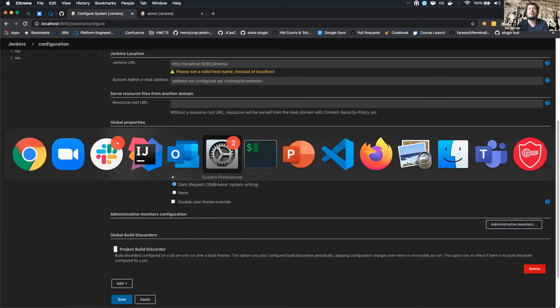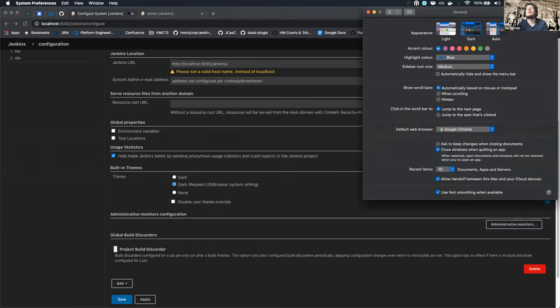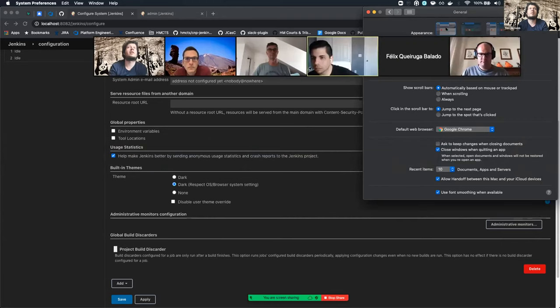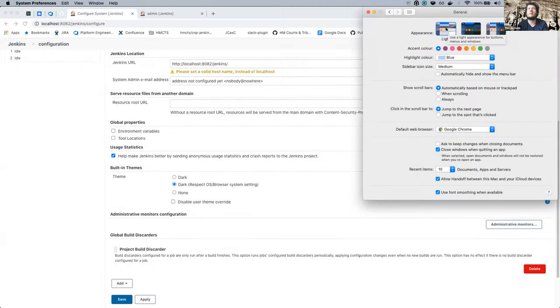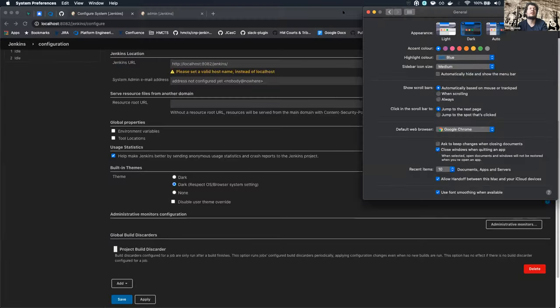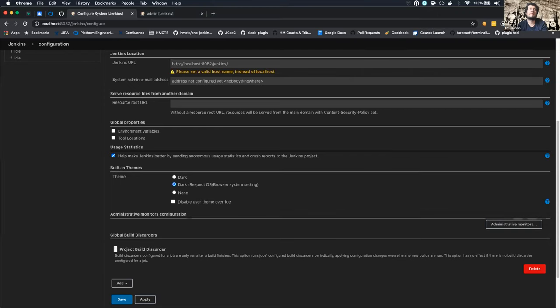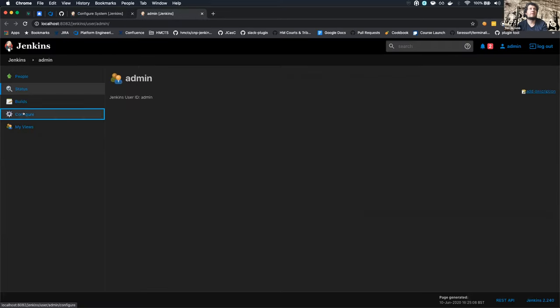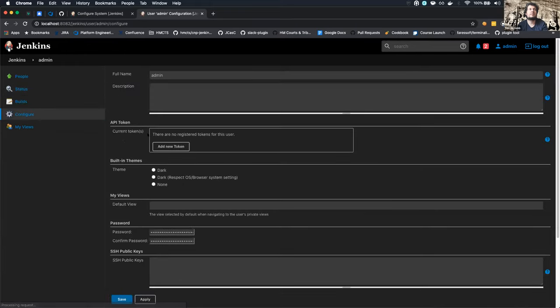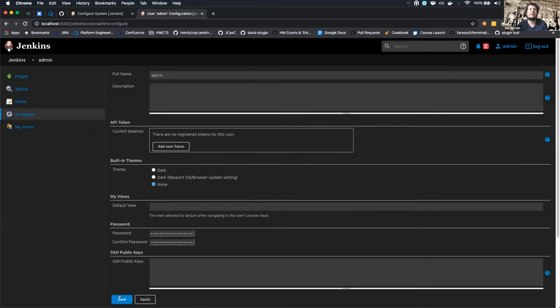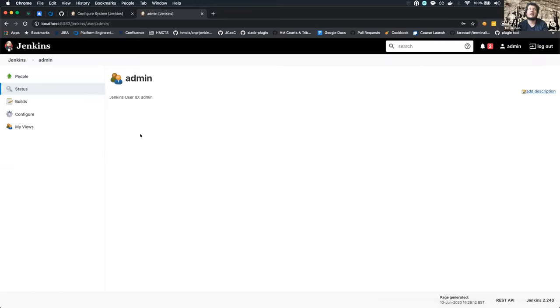So if I go to my system settings here, and if I go to light mode, it just straight away changes to light mode because it's using the CSS to detect that. And if I go back to dark, dark mode again. And then there's a user level theme. So if I configure it here, and if I go none, so now at the user level, I don't have a dark theme.